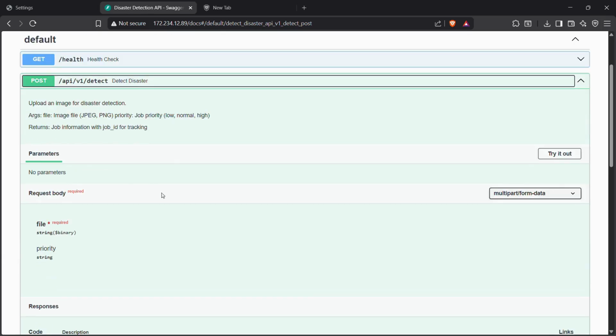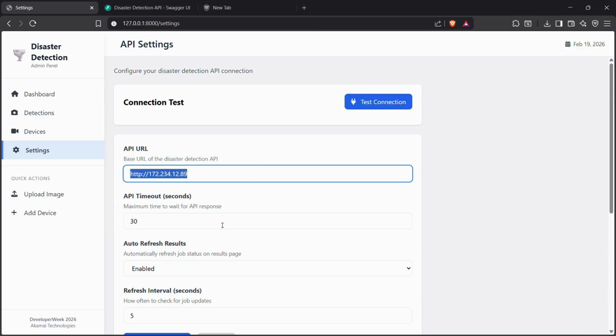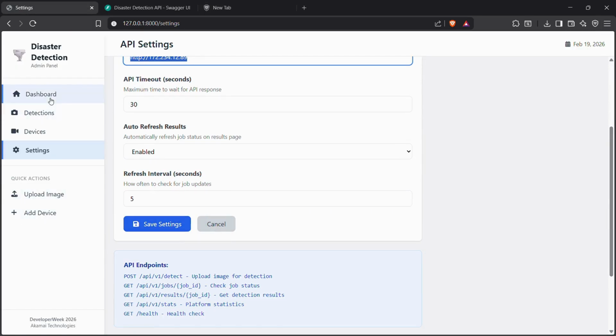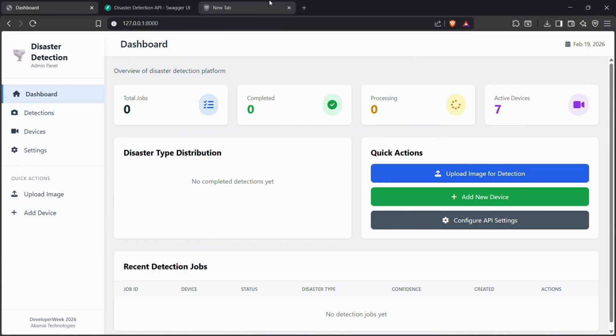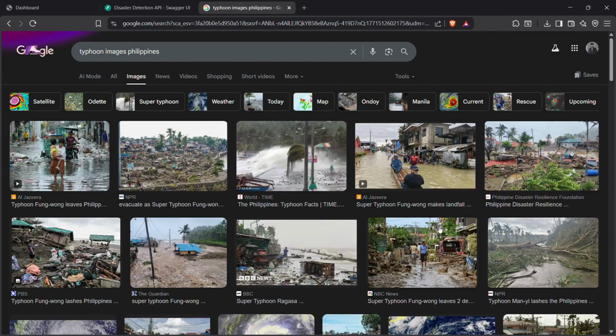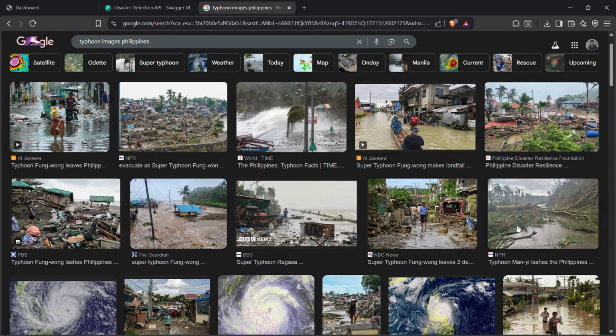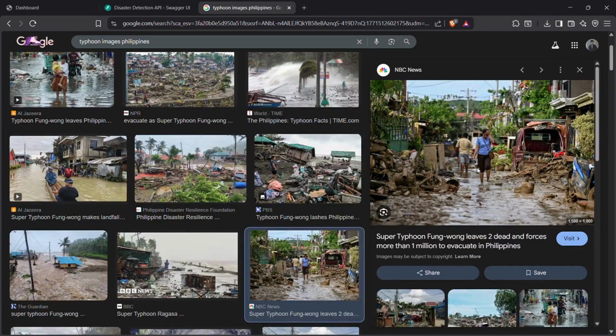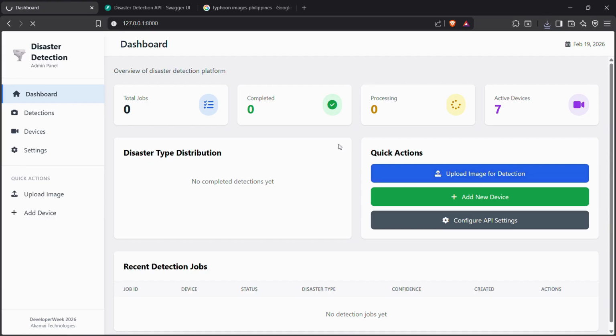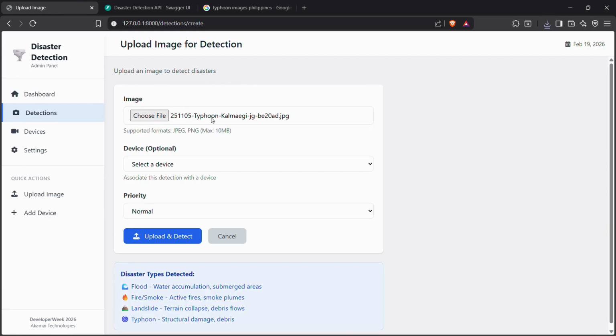You can upload images for detection by selecting a photo, choosing a device like a drone or camera, and clicking Upload. The AI processes it in seconds and shows the disaster type with a confidence score. You can add and manage devices including drones, CCTV cameras, satellites, mobile phones, and sensors. Each device tracks its location, model, and detection count.